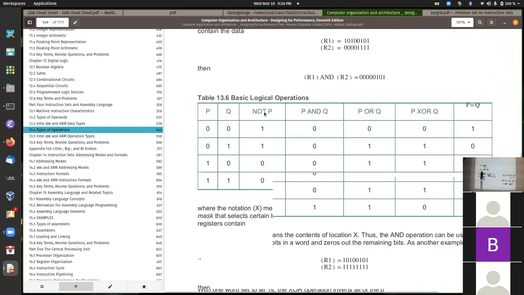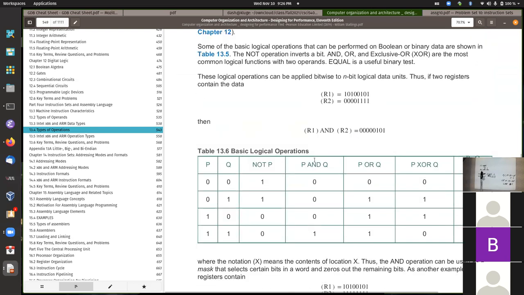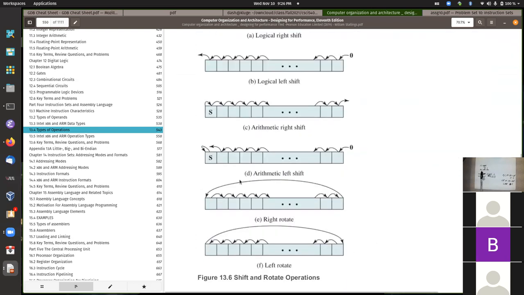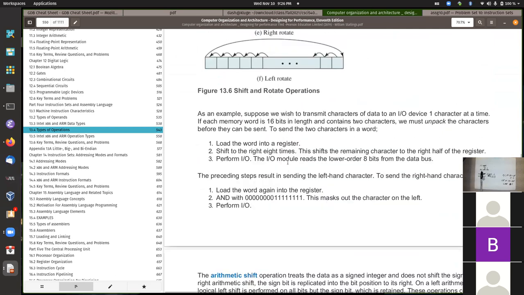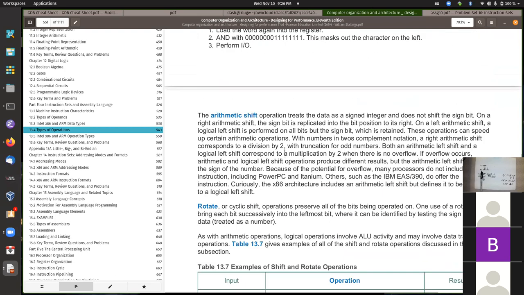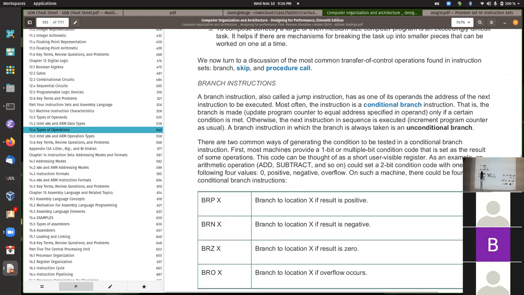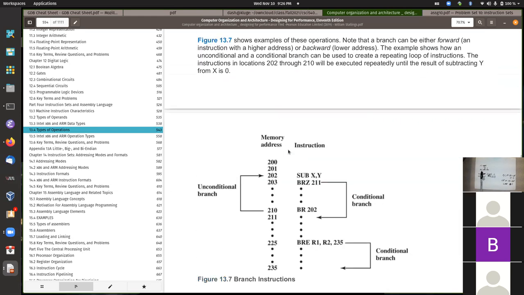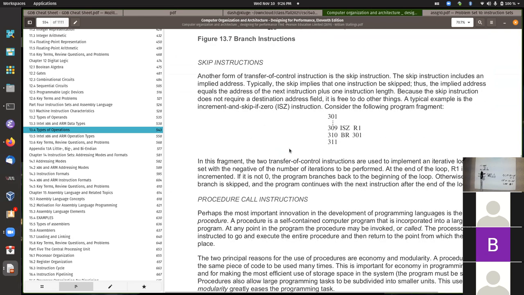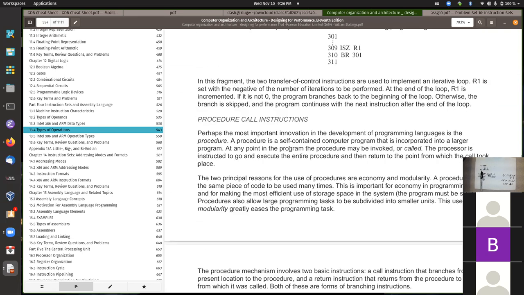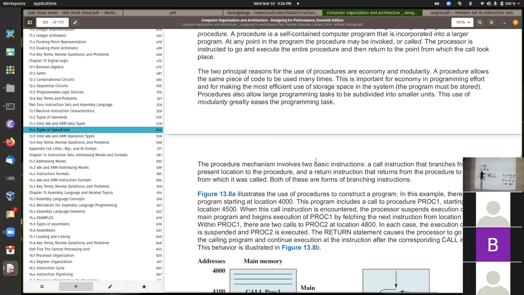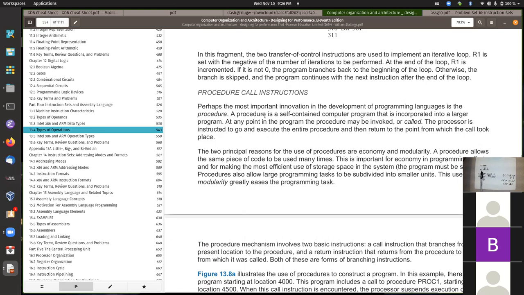Besides ands, ors, and nots for logical statements, there are also things like shifting, bit shifting, or common operations. And then here, it talks a little bit about what actually happens with procedure call instructions.